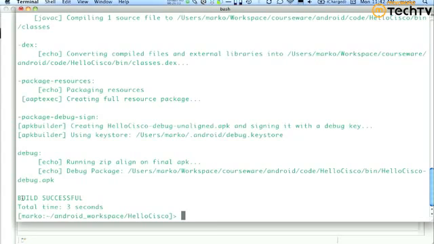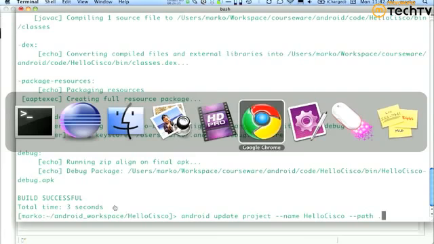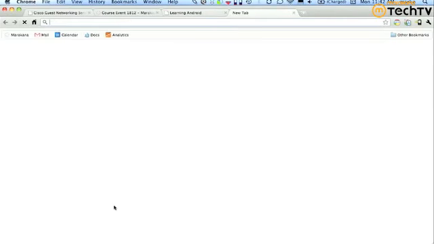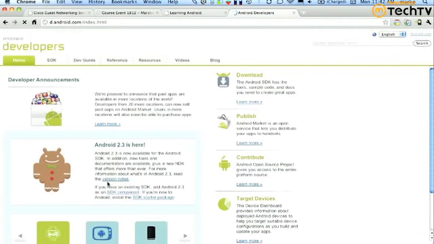Yeah. I'm sorry, what was the full command? Android update. It was this Android update project. So let me show you where you would find it. Okay, so everything Android starts at d.android.com. That's the most important place for you to memorize, developer.android.com or d.android.com. And if you go under, is it dev guide?